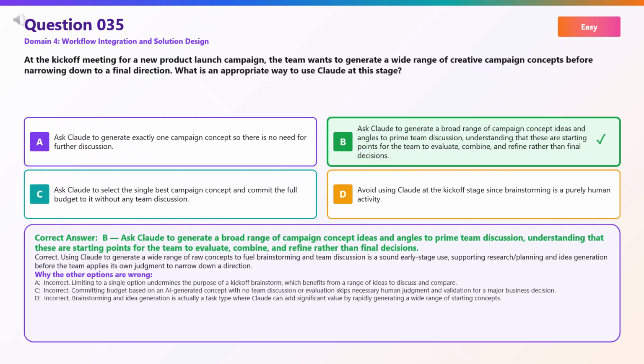Now, why the other options are wrong? A. Ask Claude to generate exactly one campaign concept, so there is no need for further discussion, is incorrect. Limiting to a single option undermines the purpose of a kickoff brainstorm, which benefits from a range of ideas to discuss and compare. C. Ask Claude to select the single best campaign concept and commit the full budget to it without any team discussion, is incorrect.